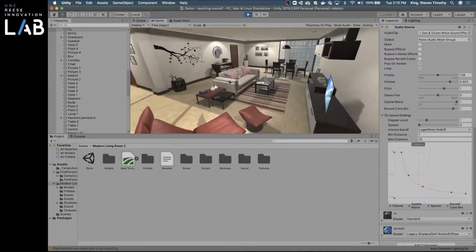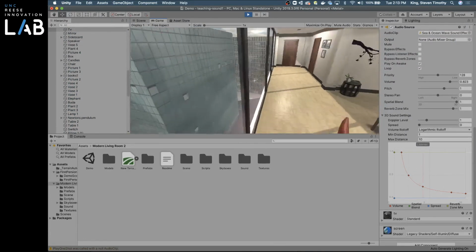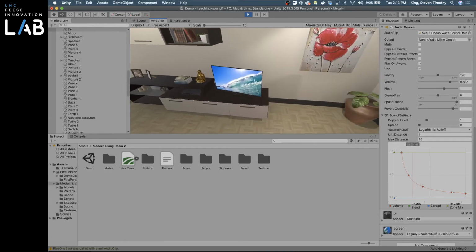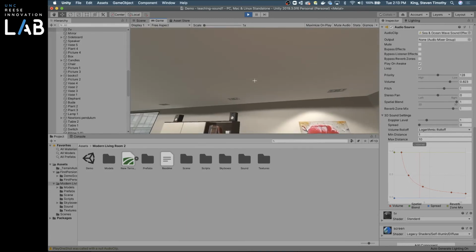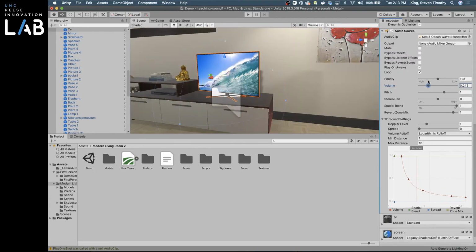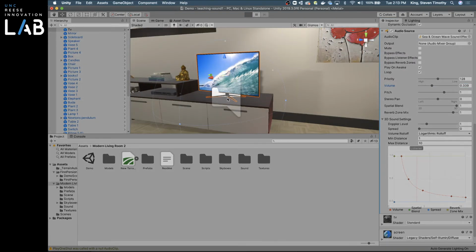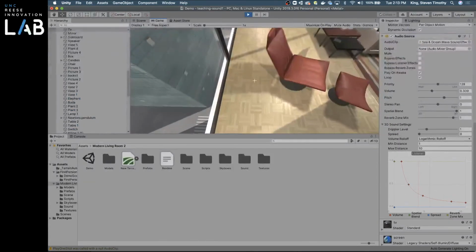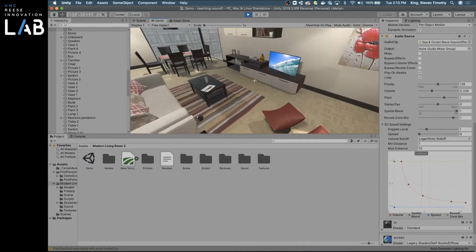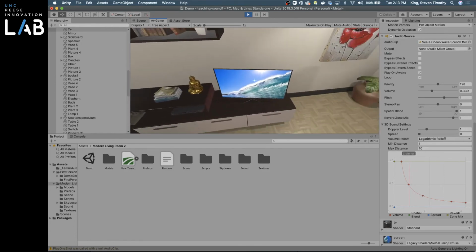Okay, so that's way too loud. We just want a nice subtlety to this, right? So we're going to go in and play with it and bring our volume down significantly. Okay. So now it's there. You have to get really close to it to hear it well.